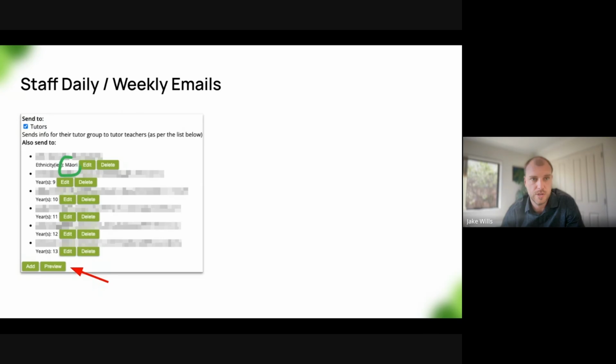And you can add in by ethnicity or year level. So this particular school has got it set up for the 2 deans in year 9 to get the weekly summary, and same with the 2 in year 10 to get the weekly summary, and the teachers in charge of Māori engagement to get the list of Māori students. If you press the preview button, you can also preview what that's going to look like.